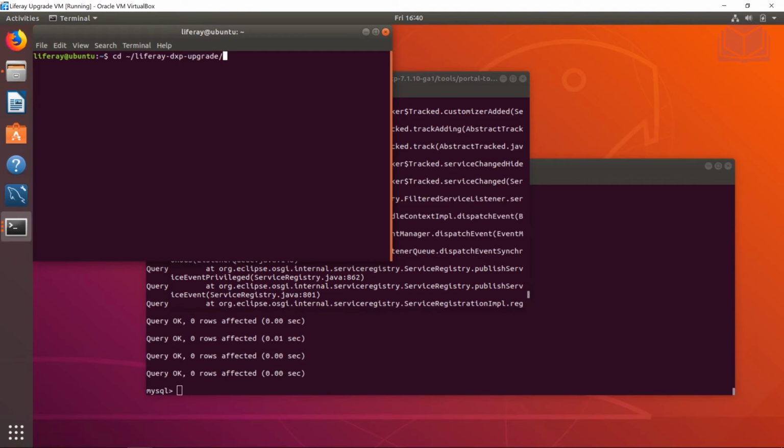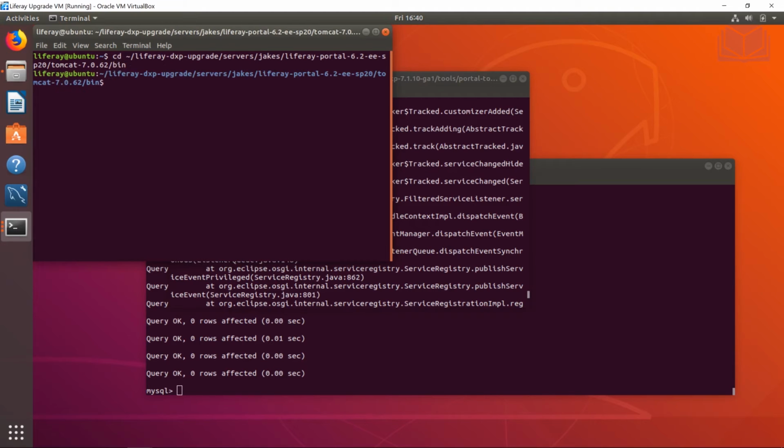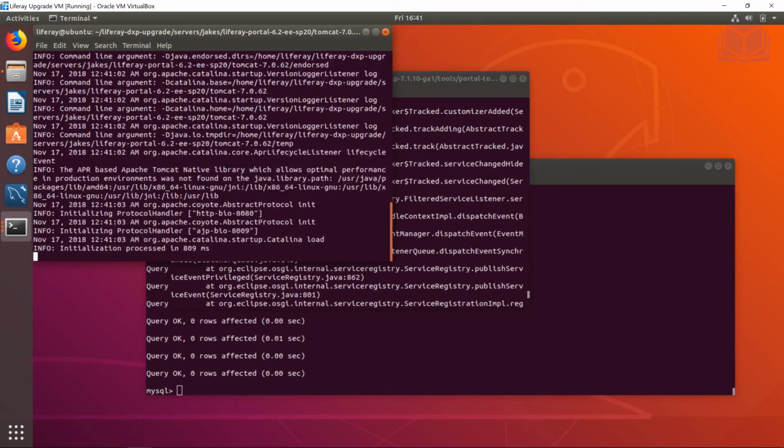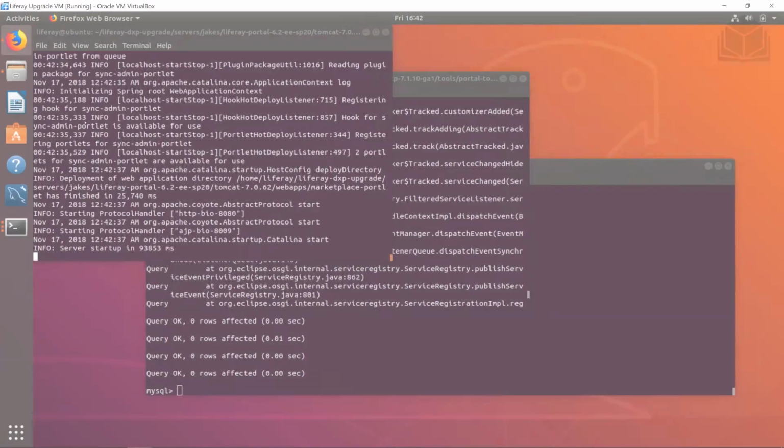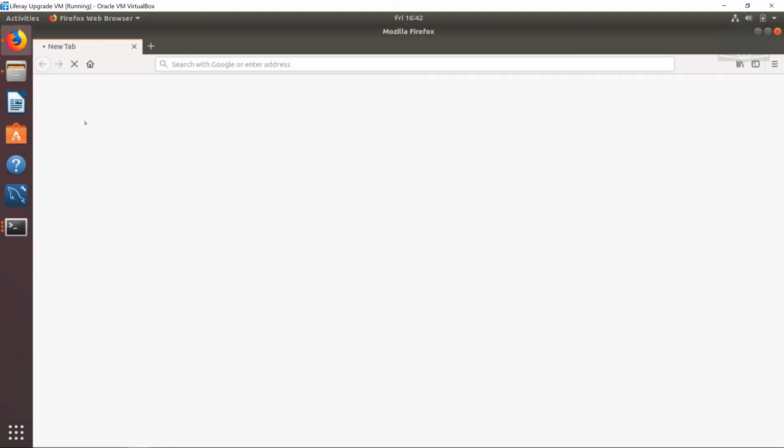Liferay DXP upgrade, servers, Jake's, and then this is our Liferay 6.2. We called it Liferay Portal back in the day. Over to the Tomcat bin folder, ./catalina.sh run. All right, and we're gonna wait for Liferay to start up. Server started up pretty quick, less than 2 minutes.